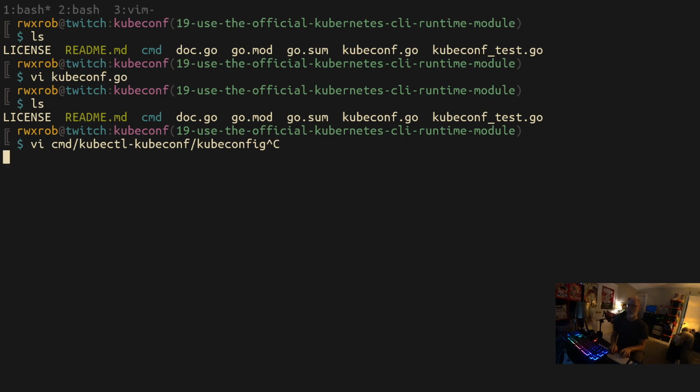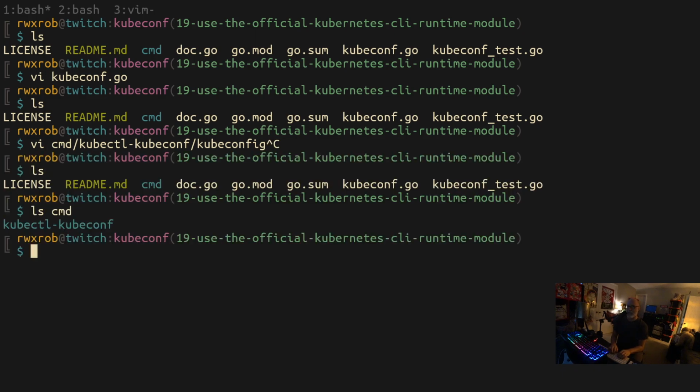So we already have one of those, actually. We have the kubectl kubeconfig, right? And that's the actual binary name. But what we could do instead is do cmd/kubeconf, right? You could say kubeconf or kubeconf command if you want. There's already a command in the name, so it doesn't make any sense, right? So this is your higher level thing.